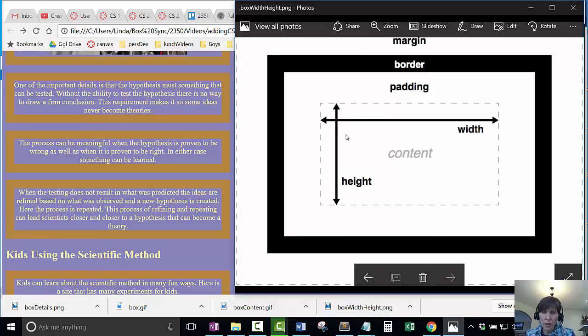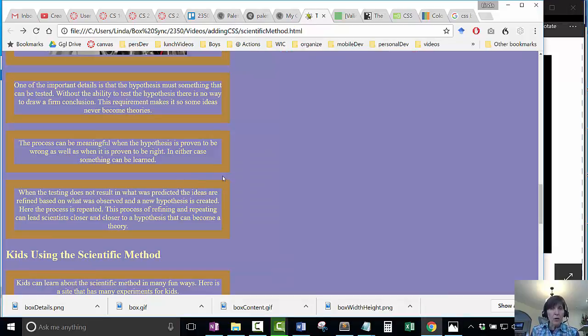And then to control the content, you can set height and width properties. Now, height and width properties only work on block elements. So you have to work with an element that is by default block, or you have to change the display to be a block element before the height and width work. So let's go ahead and look at how we can set these.